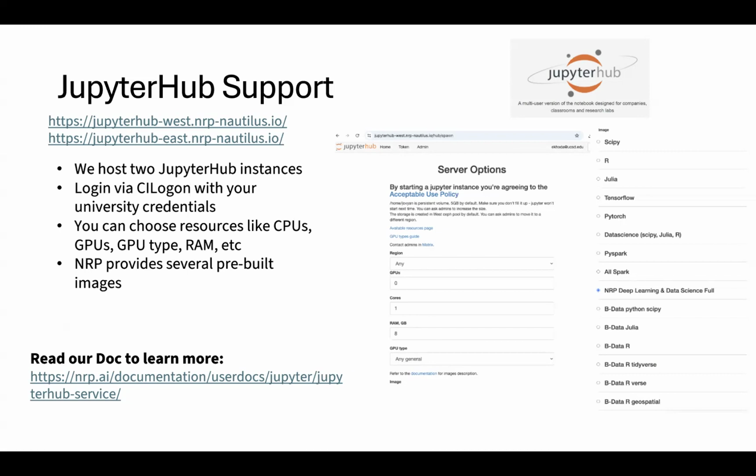NRP has two JupyterHubs running. Largely the JupyterHub West, that's the most popular one, and many users use it. Many university instructors also use the JupyterHub West for their classrooms, or for giving their students a place to practice their assignments and other homework. But we also have instructions to run your own hub. I'll talk about that in a second.